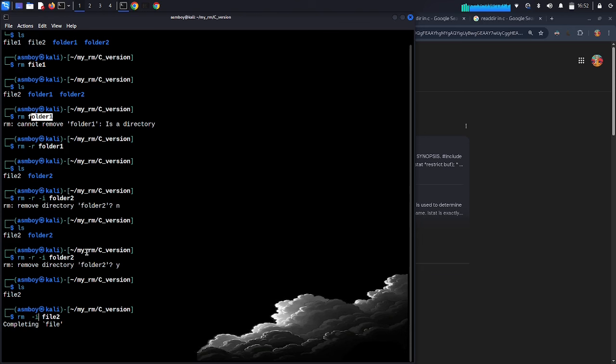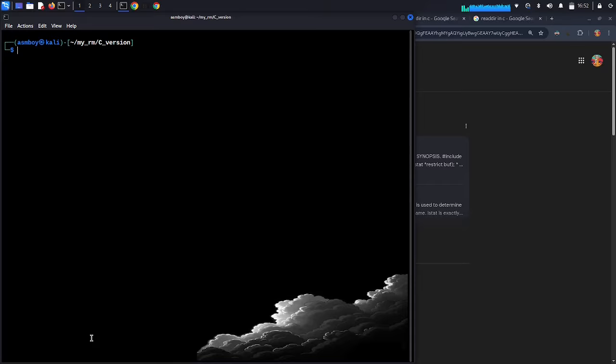Now let's remove -r because it's just for folders, and let's add our file 2. Here we are going to ask the user, and we are going to add another flag, which is -v, for verbose, I guess, I don't know how to spell it. Basically it tells us that we deleted this file or this folder after the operation ends. Here it says remove regular empty file 2. We say yes, and here it says removed file 2. That's it.